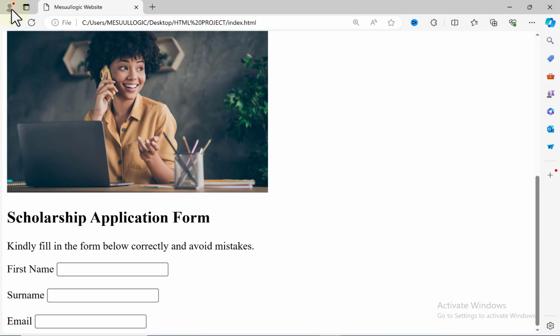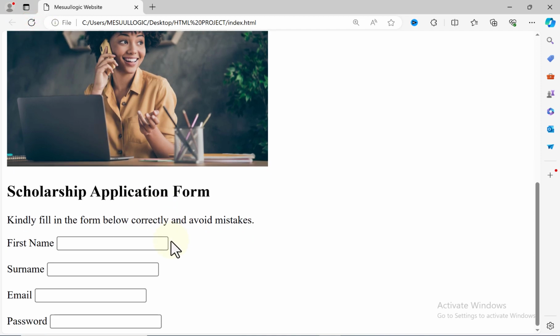I will go to my browser and refresh, and you can see the password appears here. But if I try to put in a password, you can see that the content is displayed. This is not supposed to be so, because when you want to put a password, you normally see those black dots that hide your password. So you can see this is not working correctly.